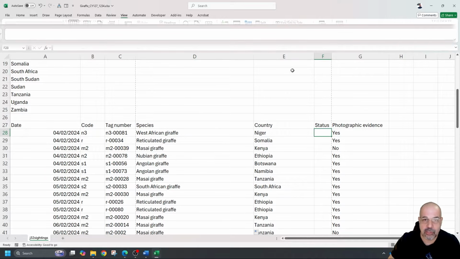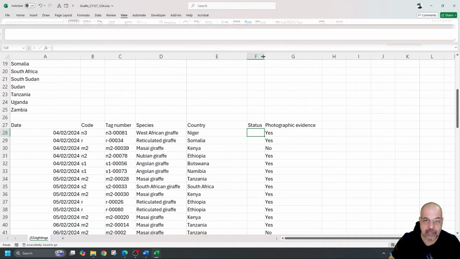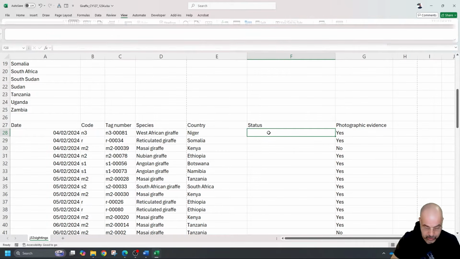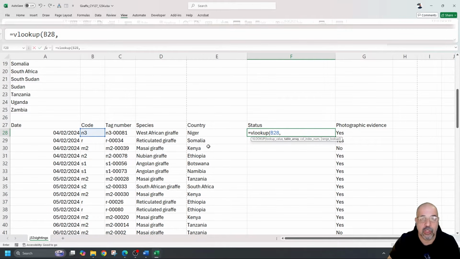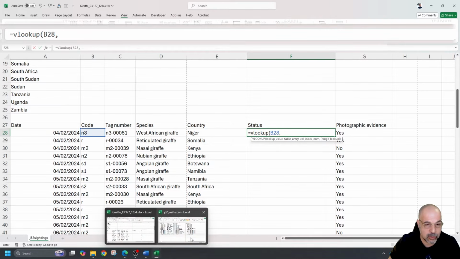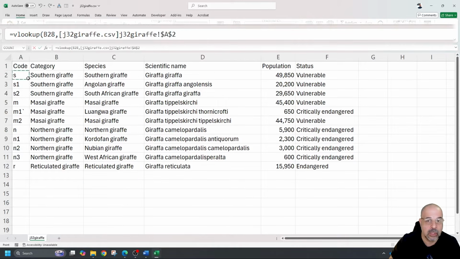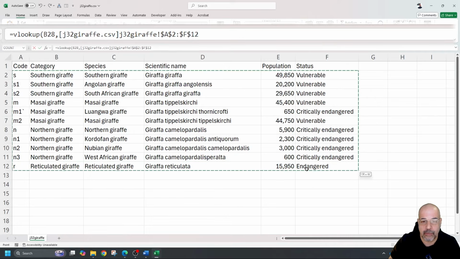Okay, the next one is status. So I'm just going to reduce that size there and expand the status one. Equals to VLOOKUP, open the brackets, and then from here again we're going to look up the code. We want the same table array, but this time we're going to look up the status. So we need to make sure we select all the way up to the status column, and the status column is the last one. Okay, so that's in column 1, 2, 3, 4, 5, 6.